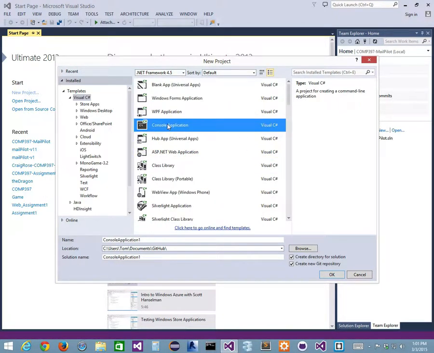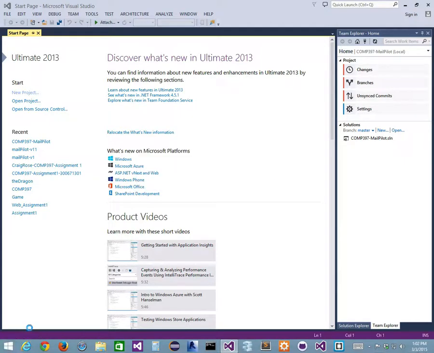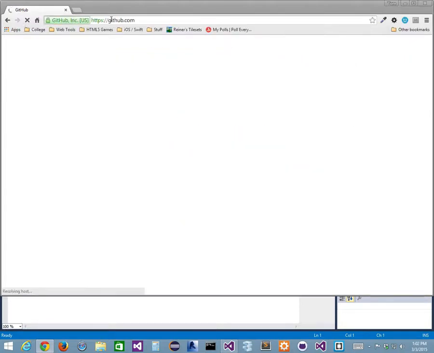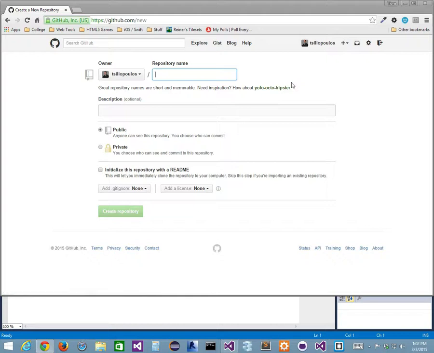I'm going to create a console application, and I'm going to call this COMP123, and it's going to be Lesson 8, Part 1. Okay, that's what I'm calling it. I'll let that go ahead and do that. Meanwhile, I'll go into GitHub here, and in GitHub, I will create my new repo, right? So we'll call it the same name. So COMP123, Lesson 8, Part 1, and create my repository.